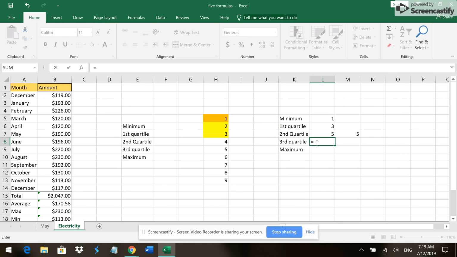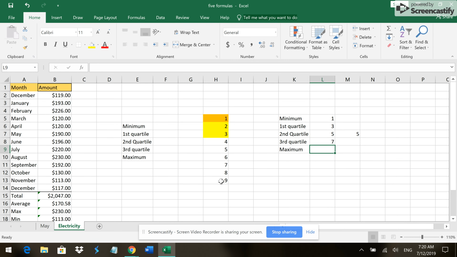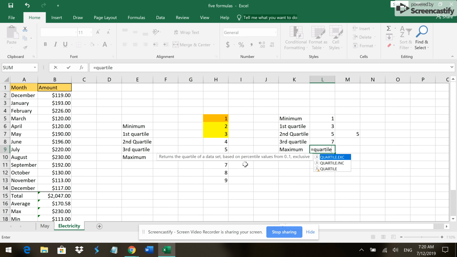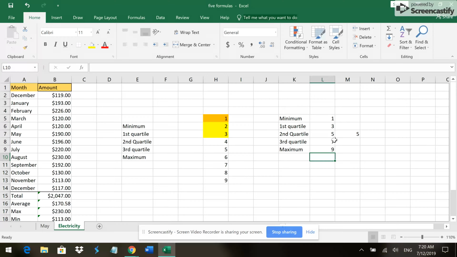The third quartile is equals Quartile.inc. Open it. Select everything. 3, close it, and there we go. Now our maximum value. Quartile.inc. 4, close it, and there we go. So let's go ahead and finish this up.